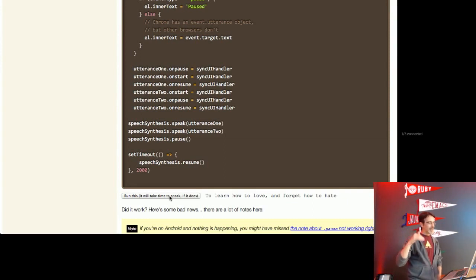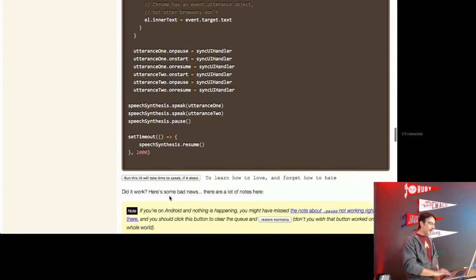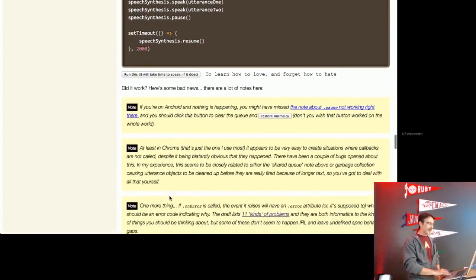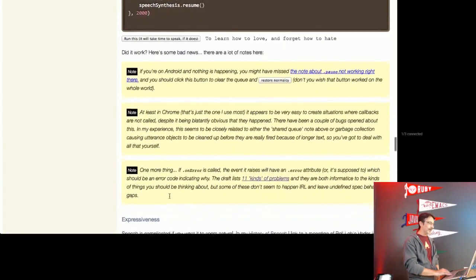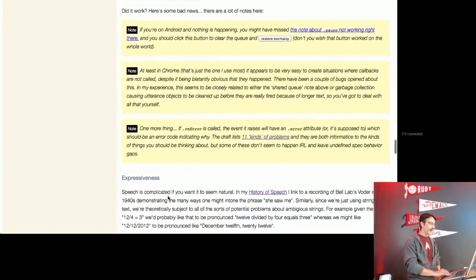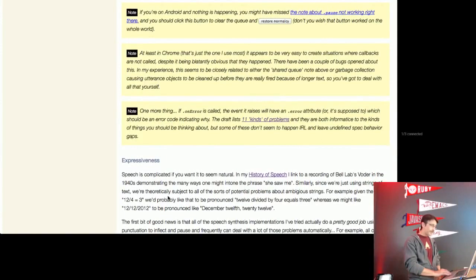So you got to see that it was in a pause state initially. So the pause happened before the speak. Another thing is on Android, this example also won't work. Pause does not appear to work correctly there. It also appears to be very easy to create situations where you don't get those callbacks at all. Just get the queue screwed up. There are a number of bugs open about it losing references to your objects. So that's kind of terrible.